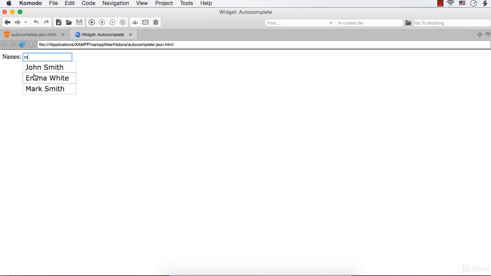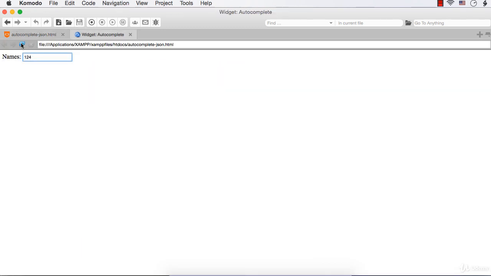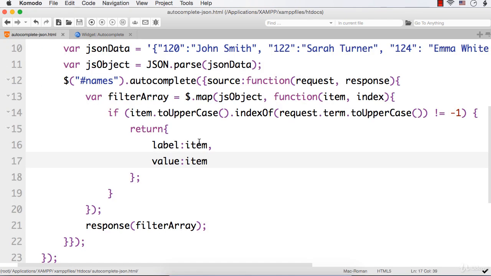So if I specify M and if I select Emma White, here it is displayed Emma White. Let me refresh. Let me select Emma White again. See, now the ID is inserted into the text box as we have specified value to be index. If you want the name itself to be inserted into the text box, then in that case we have to specify value as item. So if I specify H and select Sarah, now Sarah Turner itself is inserted.